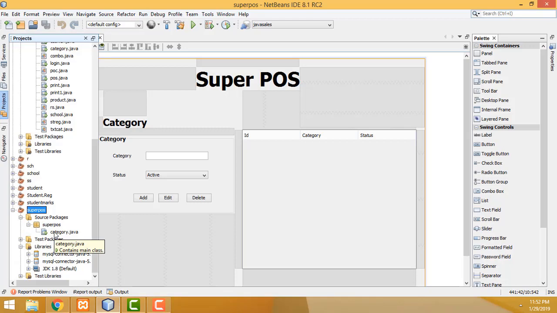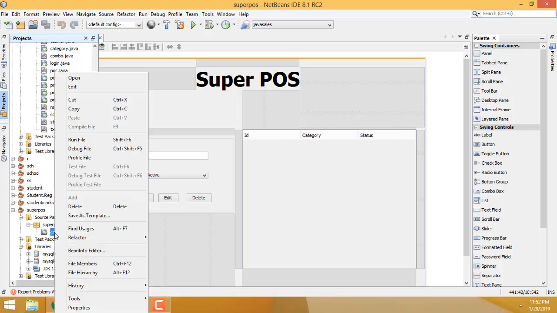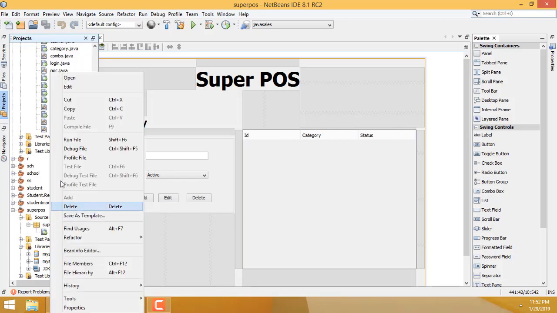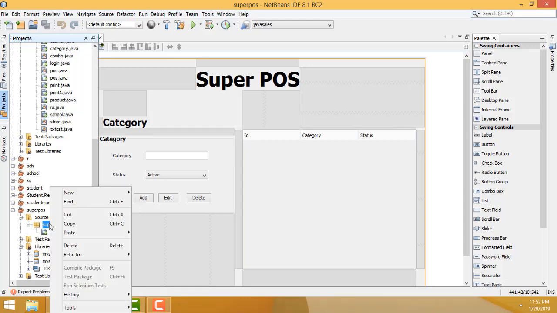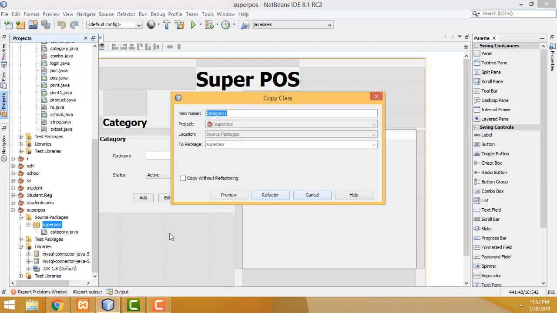Here you have to select category.java. This is my category.java form. Here you just get a copy of this. Select it, right click, copy, and select a package. Now select this package, right click, and choose the paste option, refactor copy.